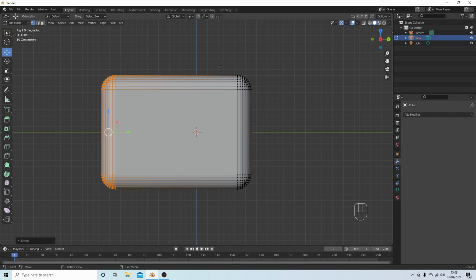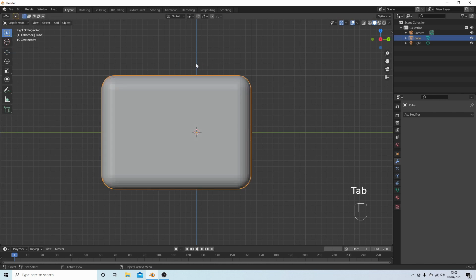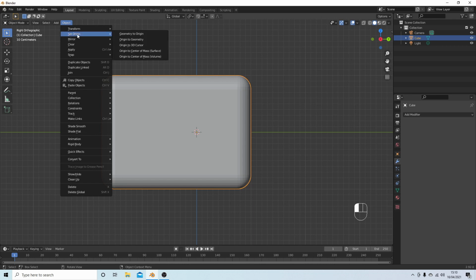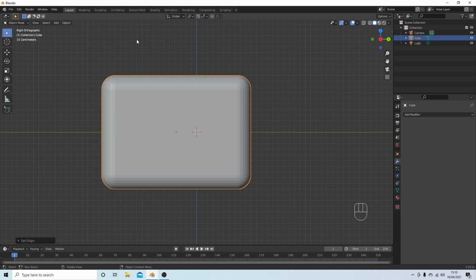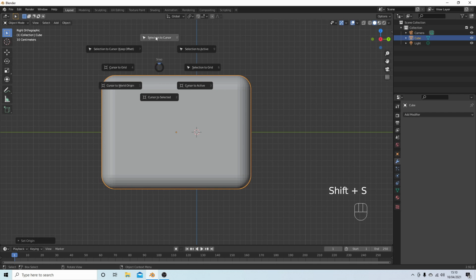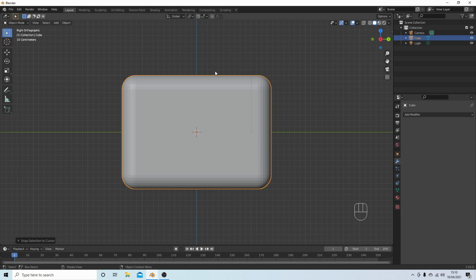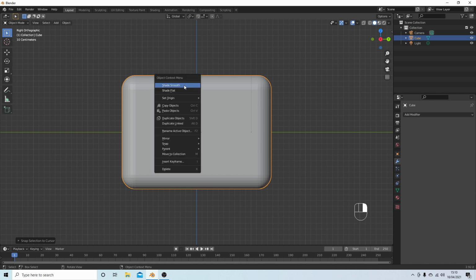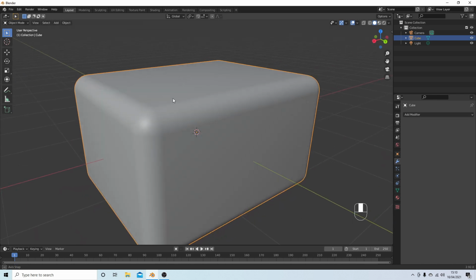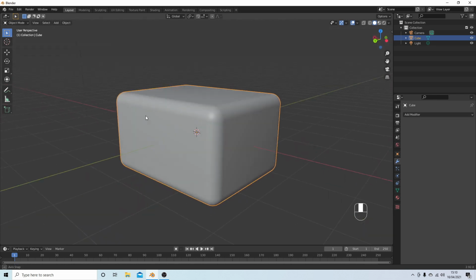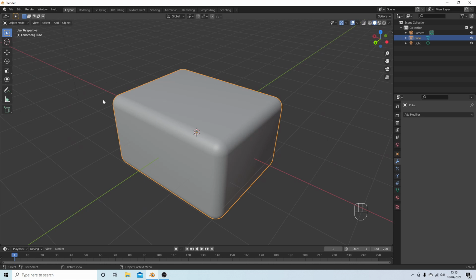And then if you come back into object mode, the only other thing you might want to do is reset the origin. You do this up here, Object, Set Origin, and go to Geometry. This will put your origin back in the middle. And then if you hold down Control followed by S, you can use selection to cursor, and that'll reset everything to the middle. And I'll just shade this smooth, and this way you end up with something that looks like a suitcase, and all your edges should be equal.